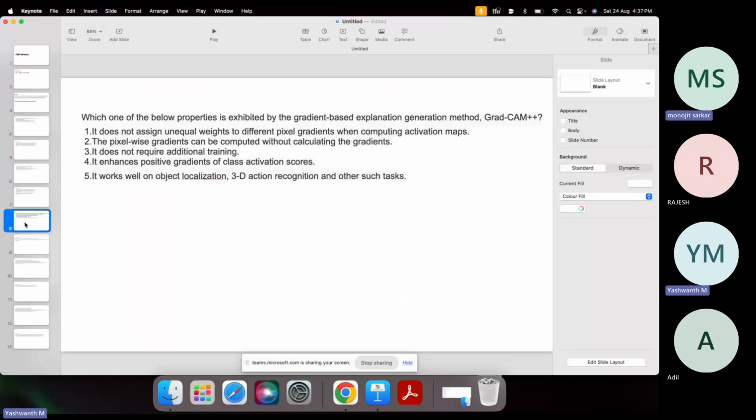And GradCam: are you guys familiar with GradCam? Yes, but I forgot about it now. It has been taught in this week's lectures. Okay. So what are the typical properties of GradCam?